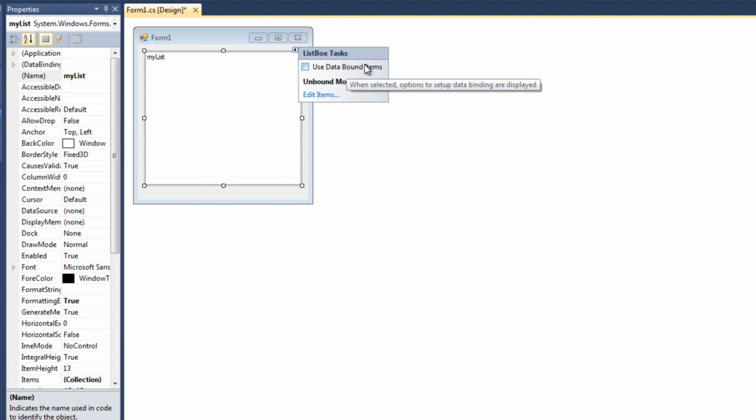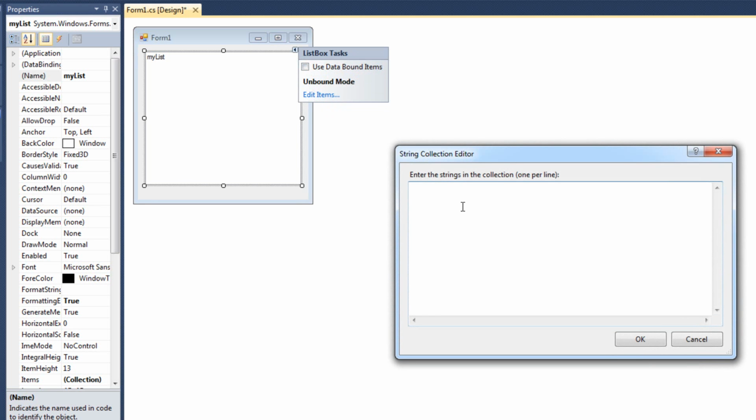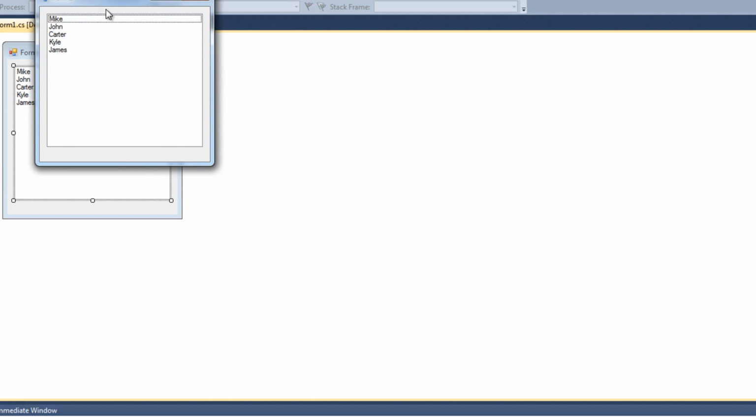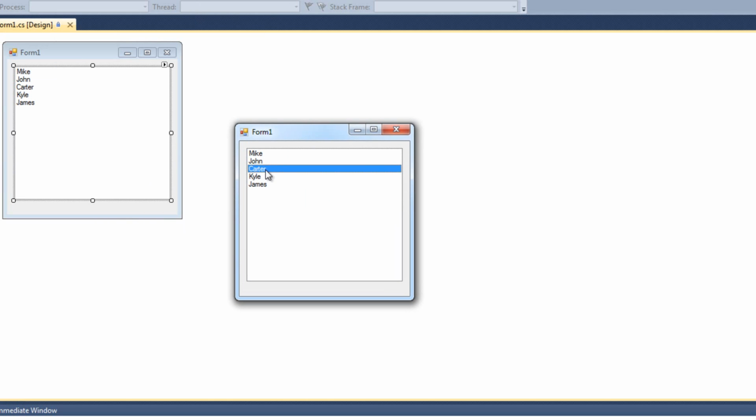And I'm going to click up here. First we can data bind it to a database or data source. We're not going to do that right now. But I can click Edit Items and we'll just put some names: Mike, John, Carter, Kyle, James, whatever. You can see we have these items in the list box, and I can run it, and you can see we can select these names. We can't enter anything new, but we can select the names. So we're able to visually see the items that are inside this list box.